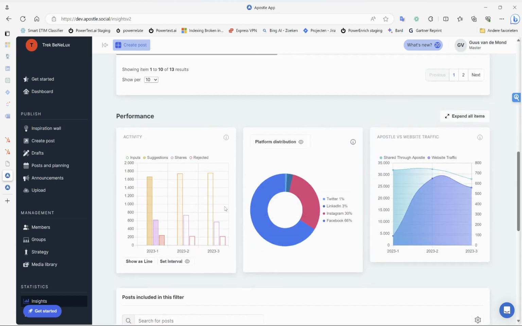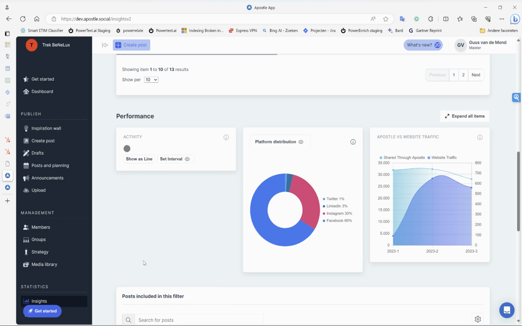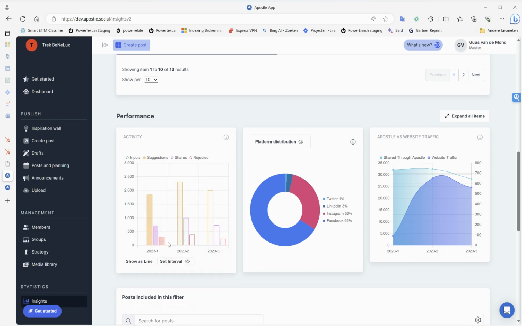Okay, if I scroll down furthermore, I have the activity overview, which indicates the number of inputs that were done, in this case 0, the number of suggestions that were done, the actual number of shares, and also the number of rejected posts. You can also show this as a line graph, and then you get quite a different overview. So select every preference that you would have. And also you can set the interval.